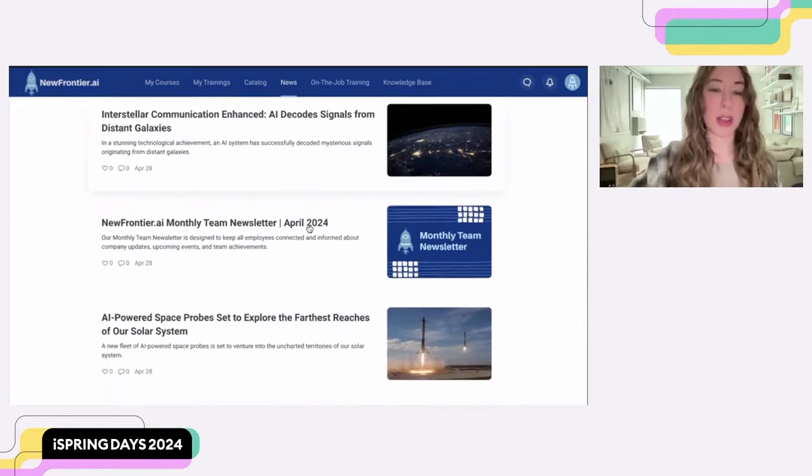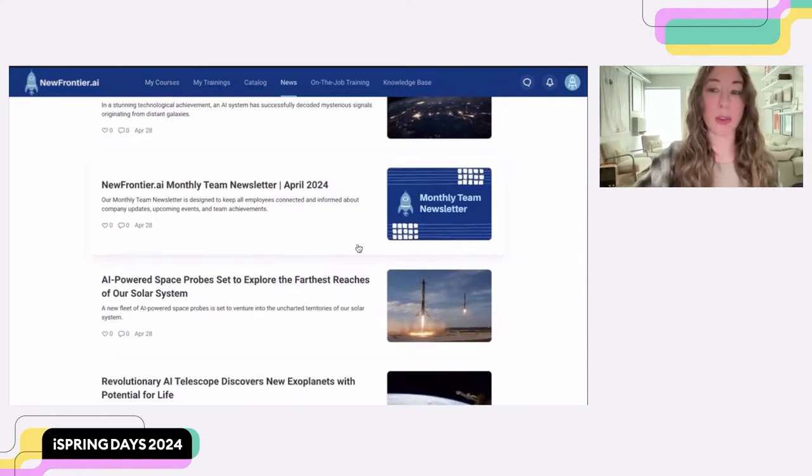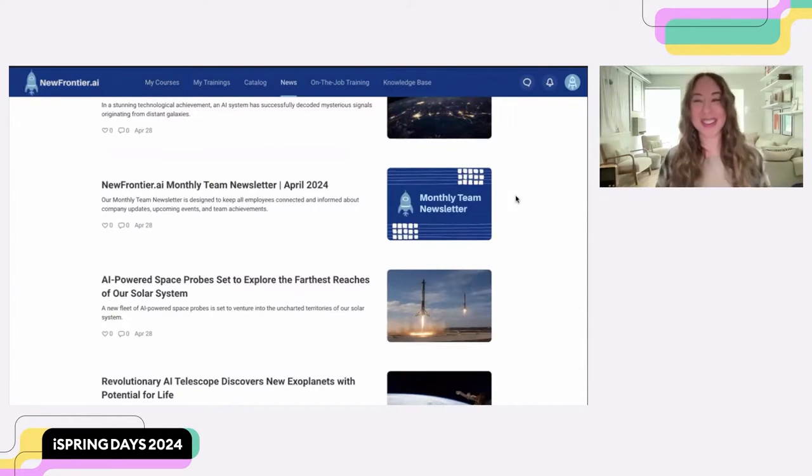And another thing is you can put company announcements and team newsletters directly in this platform. I think that's a really great feature to have. This way, if you have Slack, you're not flooding the Slack channels with a bunch of announcements. So it's actually pretty great.